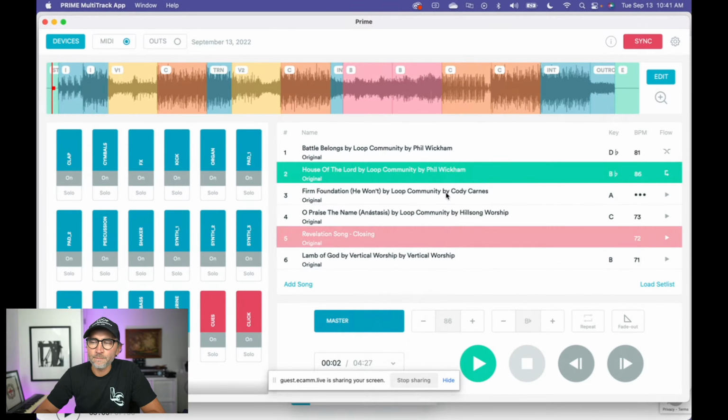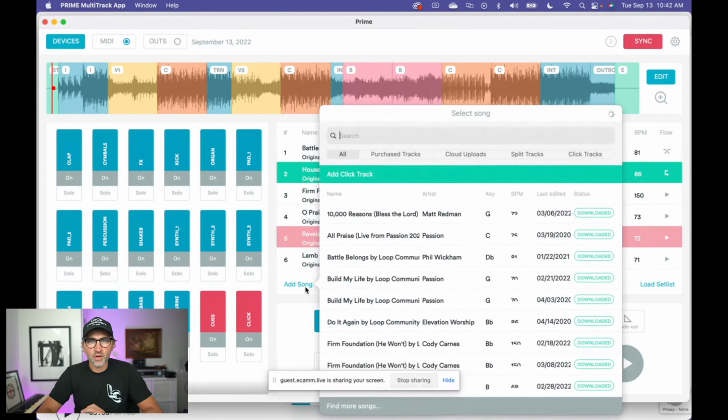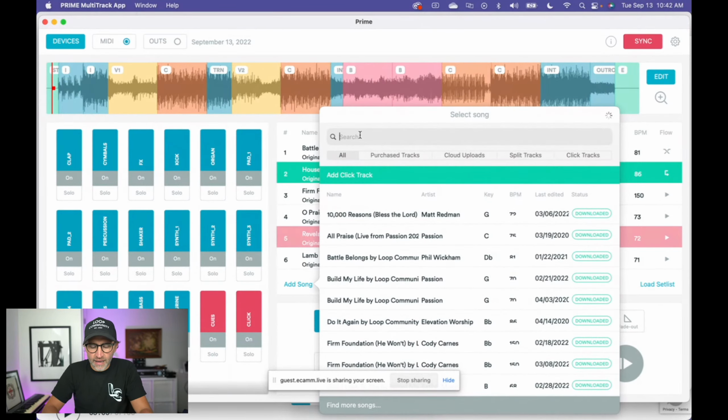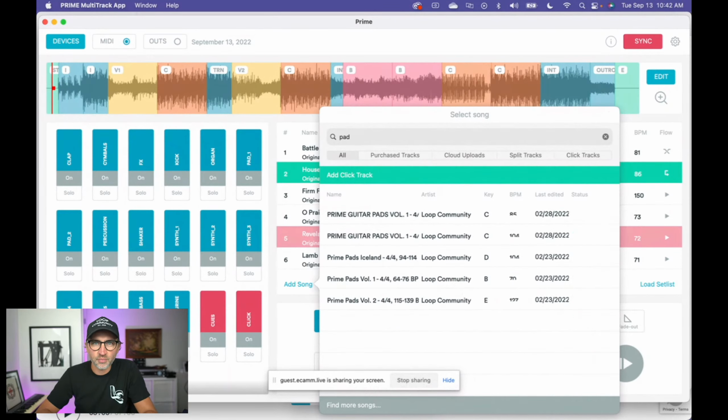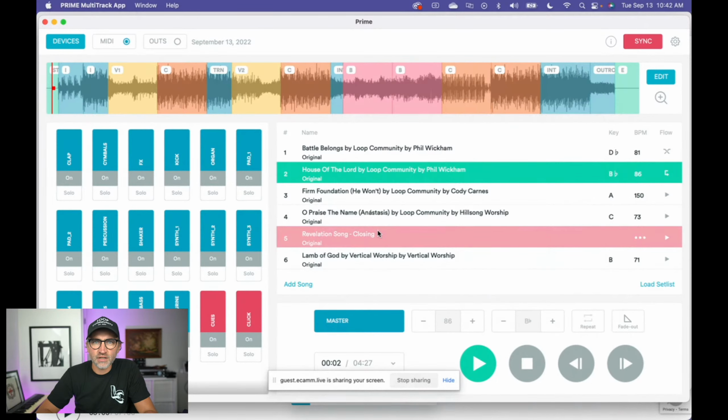Let's just say that between two songs, you want to have a pad so that you can maybe say a prayer or have a verbal moment where you want to say something. So I'm going to search for pads. We sell pads at Loop Community. They're called Prime Pads, and you can add these to your set list. So I'm going to go ahead and add one in. It's going to start downloading.